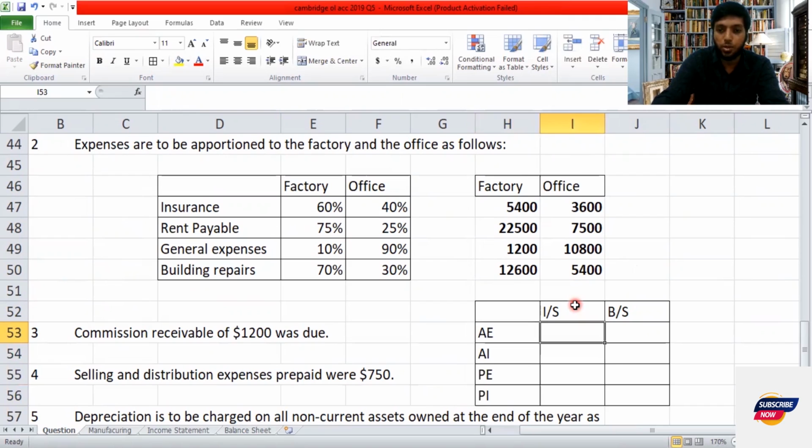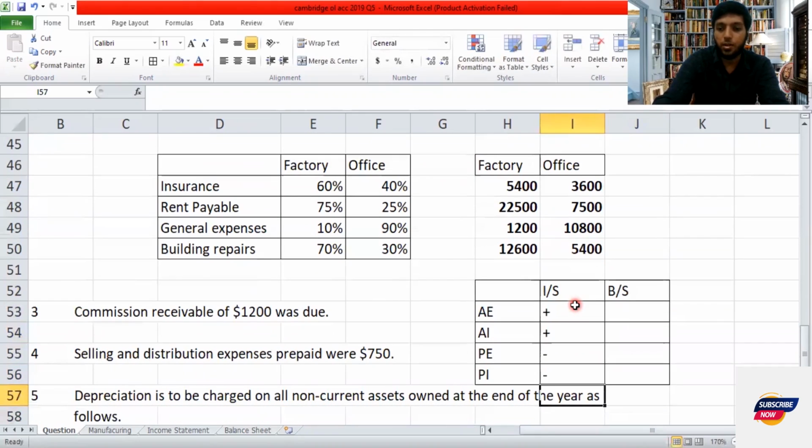So in the income statement, what you need to do: accrued expense or accrued income, you need to add it. It's going to be an addition. Prepaid expense and prepaid income is going to be a deduction. This is what people don't know. What they need to do in the income statement, they don't know. Now I'll write here in the balance sheet where it goes. Accrued expense goes to current liability because you need to pay.